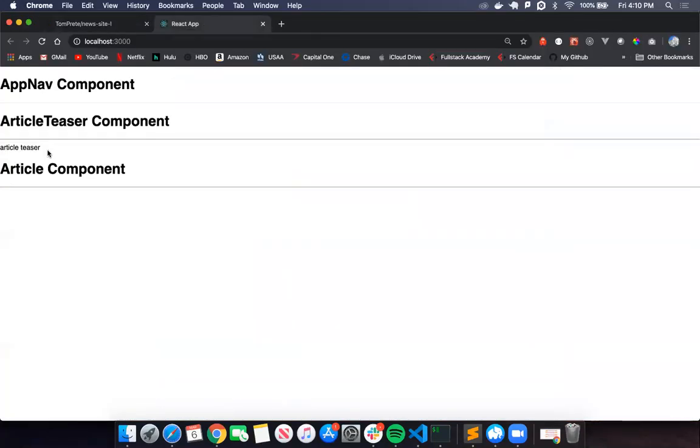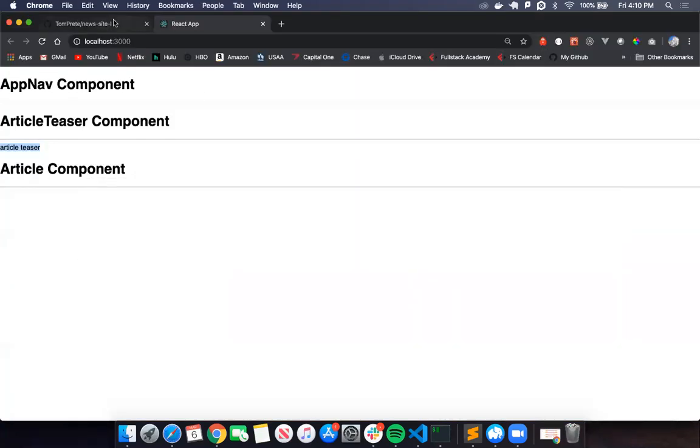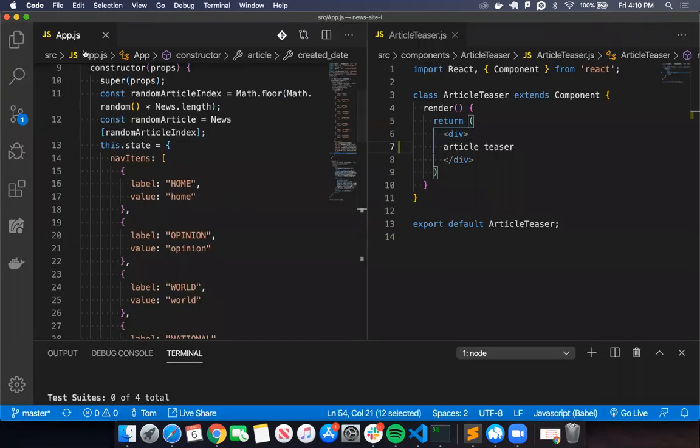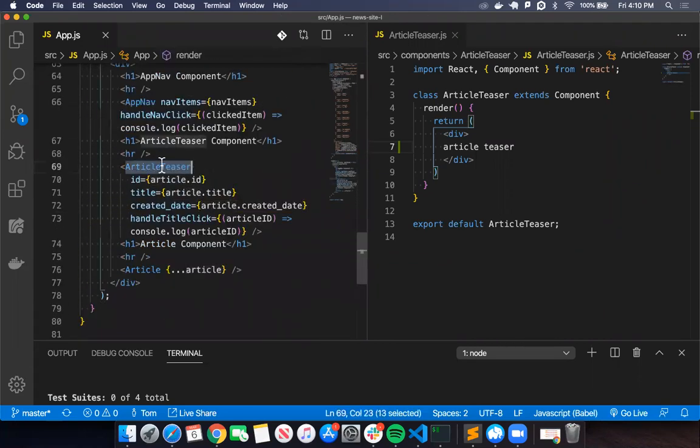And let's see what our app. That's weird. This is article teaser. Great. So it said the article teaser component should accept the following props from app.js. Do that. Let's see from app.js. So see where article teaser is. So here's our article teaser component. We're passing in props: ID, title, created at date, and a handle title click, which is a function that sets a parameter called article ID and console logs the article ID.